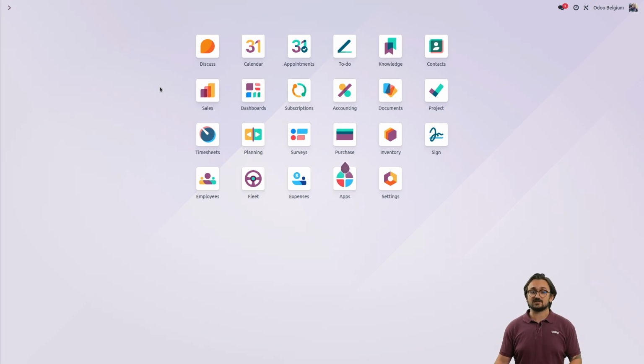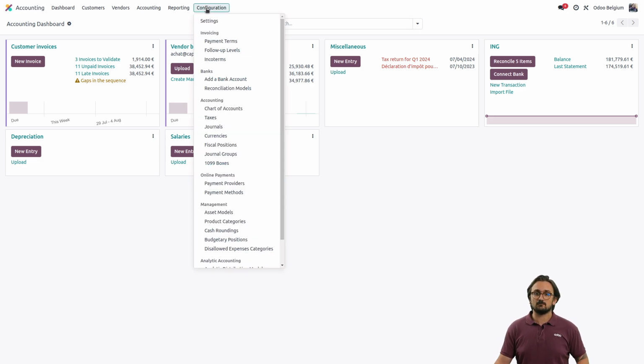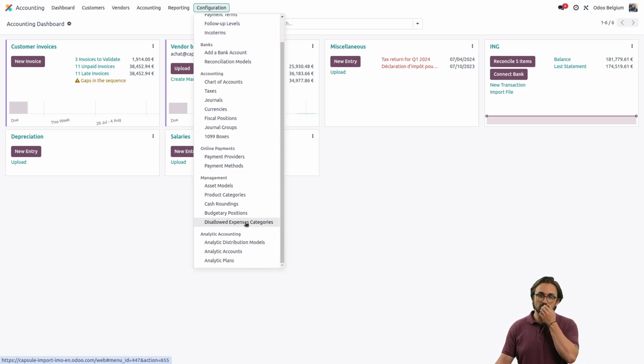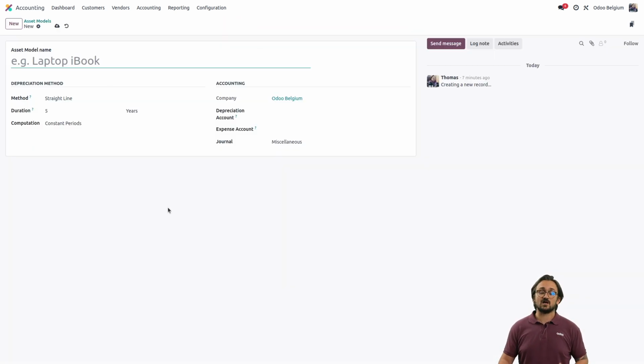So the first thing is to go to the accounting application, and if I go to my configuration menu, I'm able to go in my asset modules to create what we call, well, asset module. So asset modules are basically templates on which I'm going to register all information on how I want my depreciation to be computed. In that case, I'm going to create an asset module for my cars.